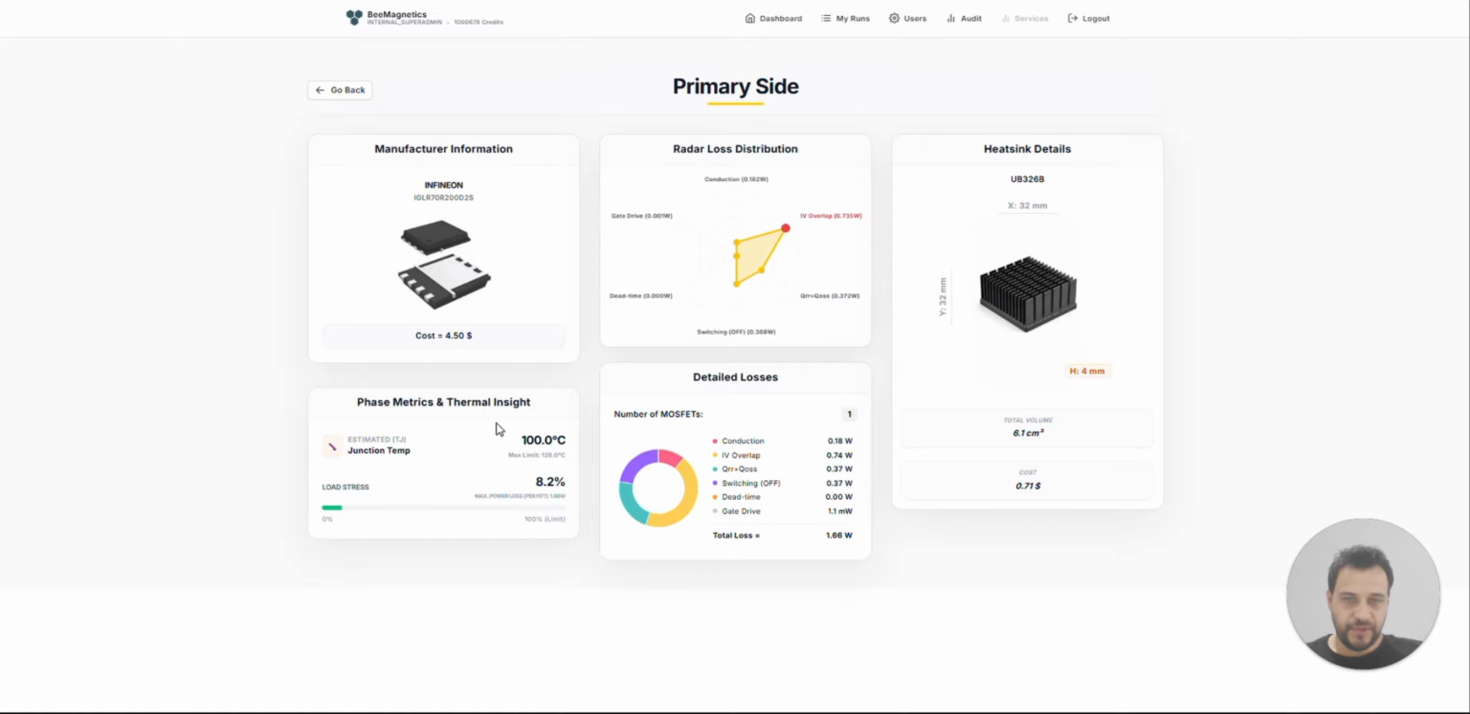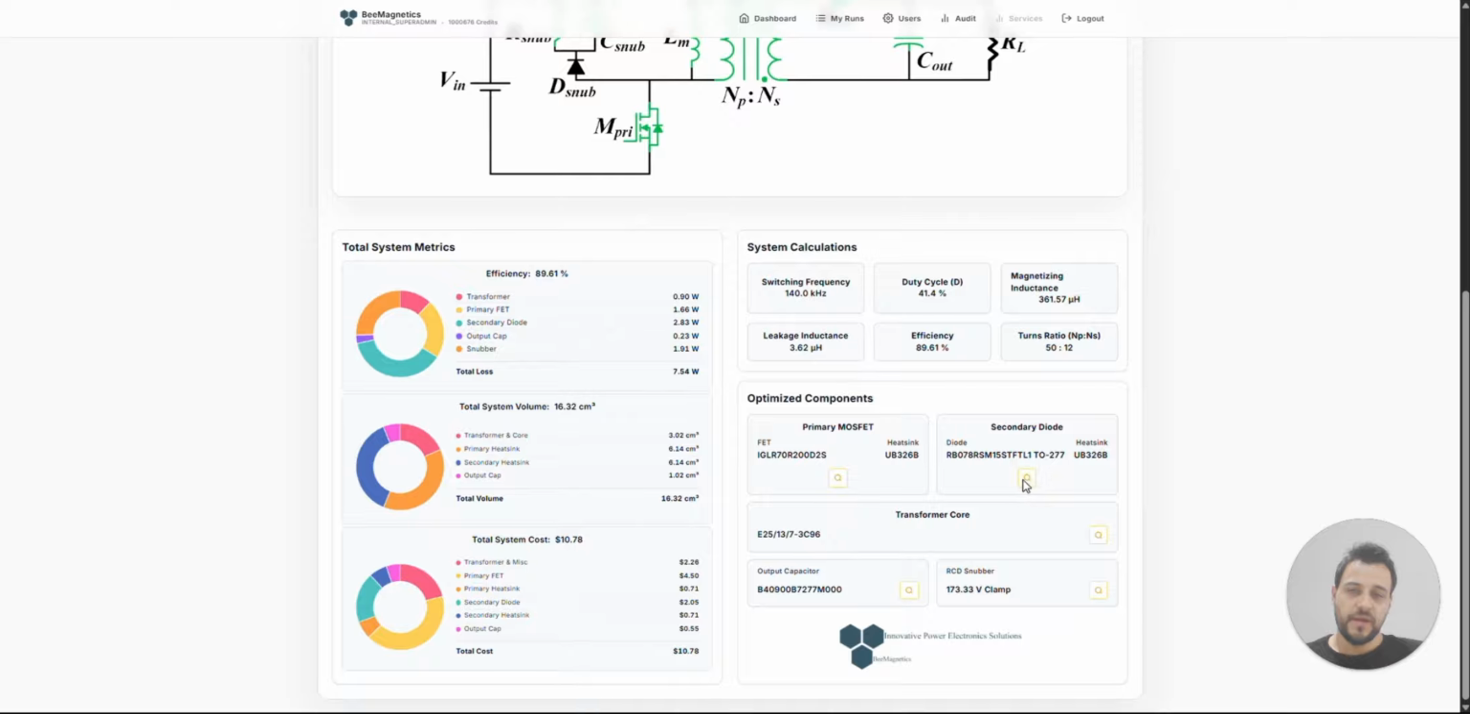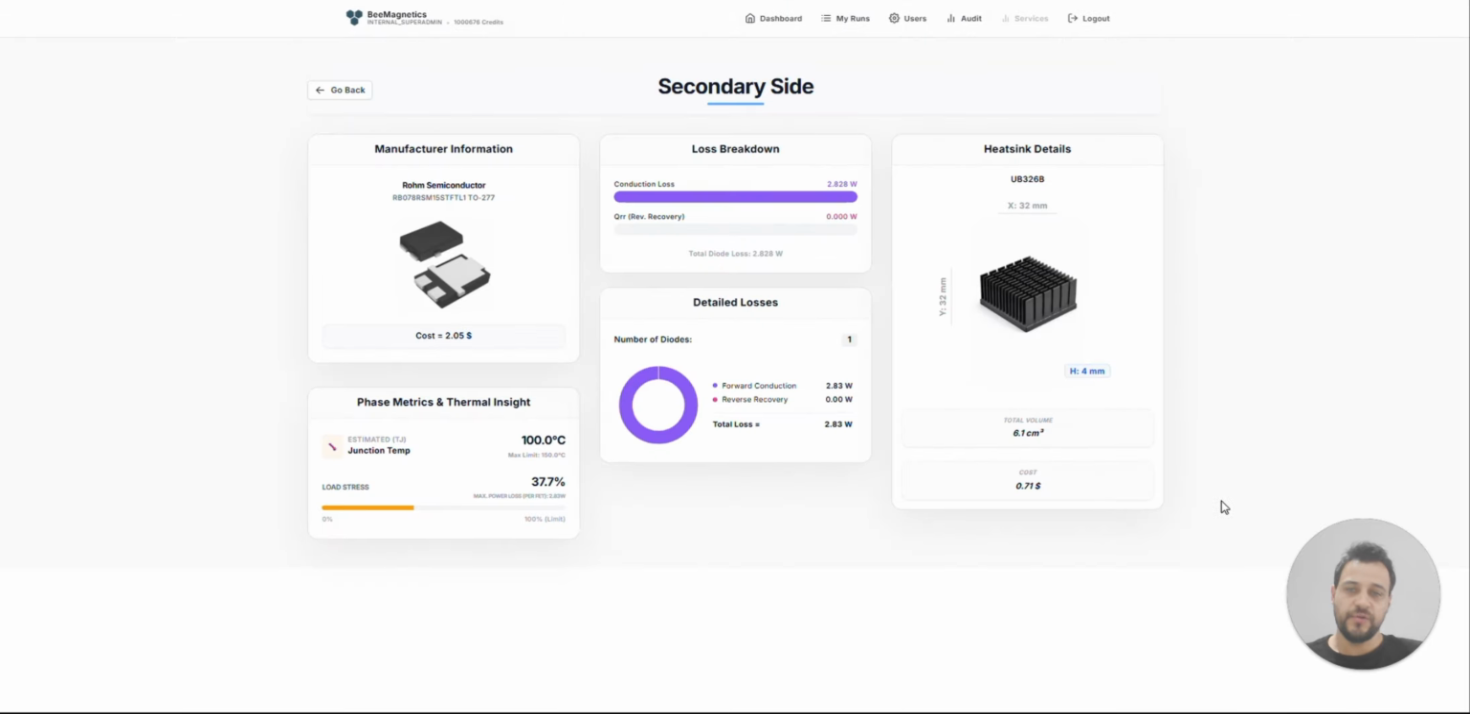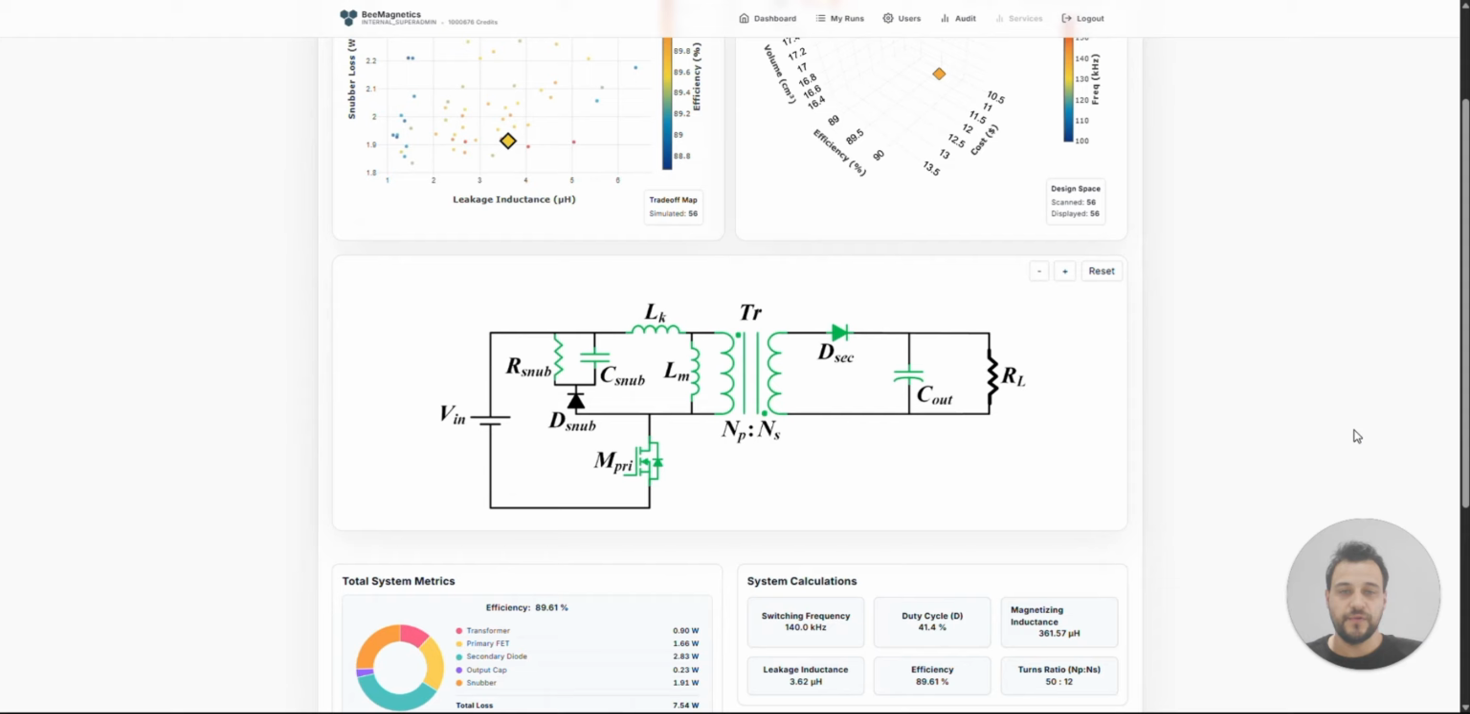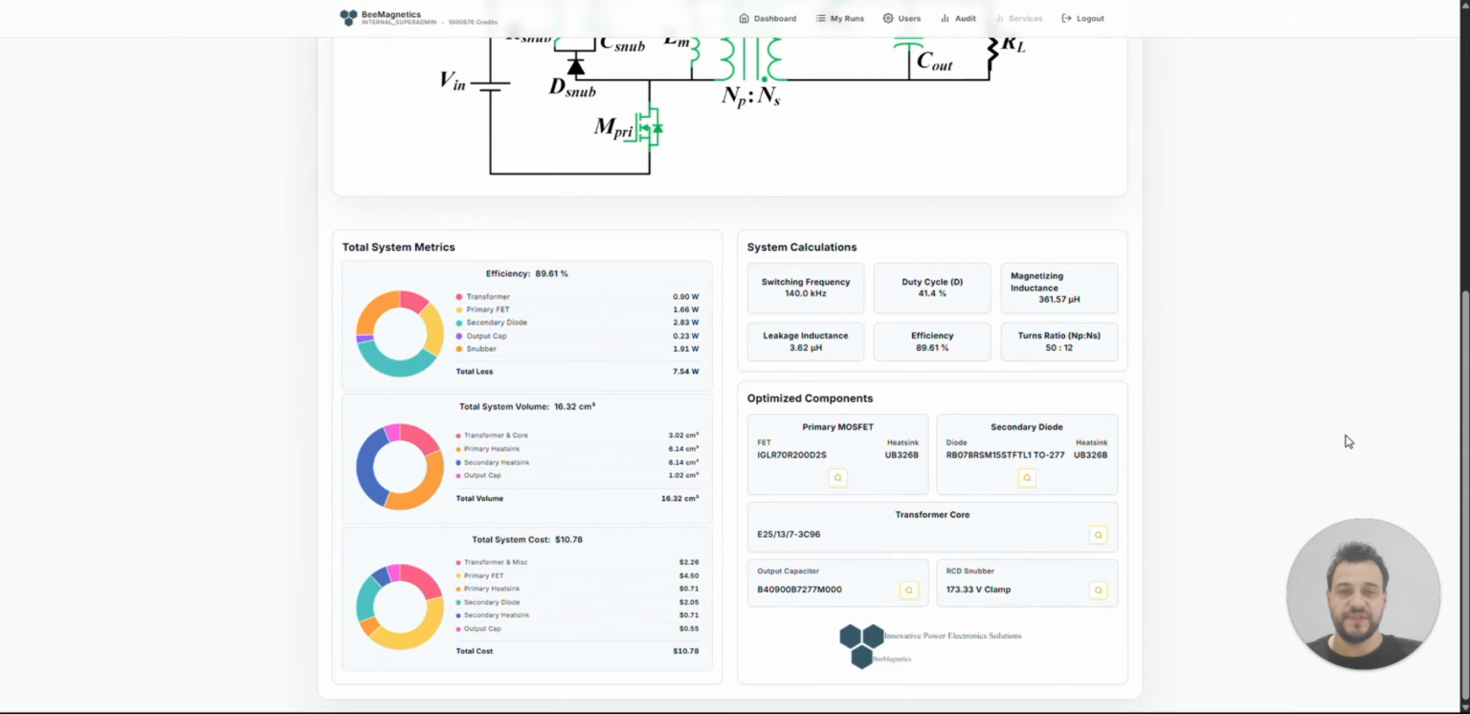To ensure safe operation under these conditions, the engine recommends a specific heatsink and calculates the maximum operating junction temperature for you. Moving over to the secondary side diode, you are greeted by a similar comprehensive structure. Another heatsink is selected for that diode. If the algorithm decides not to use any heatsink, because it found that design secure from a thermal point of view, then it will leave an empty space.